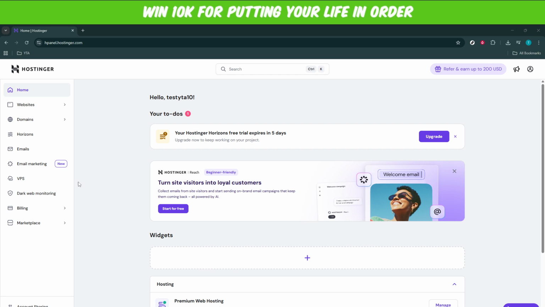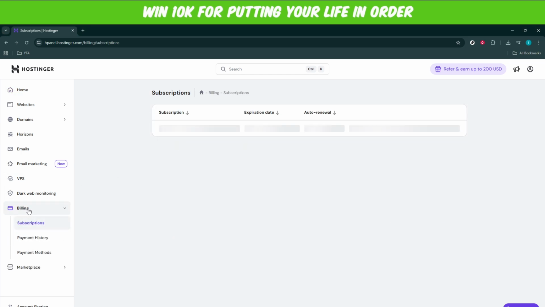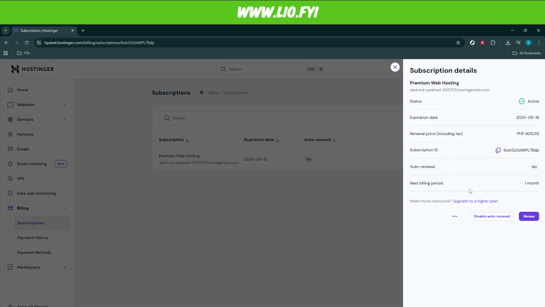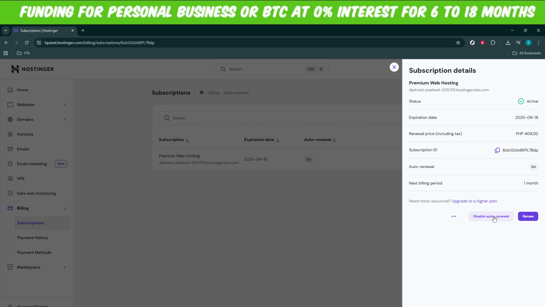Once you're logged in, you want to direct your attention to the top menu bar where you should see a billing tab. Hover over it and click on the subscriptions option. This will lead you to a page showing all your active subscriptions. This section is crucial as it provides you with the complete overview of what services you're currently paying for and their respective billing details. Here you will likely see various services listed under your account.